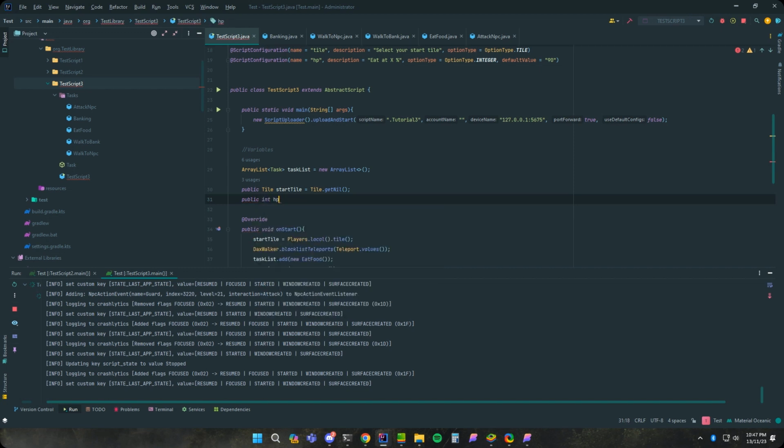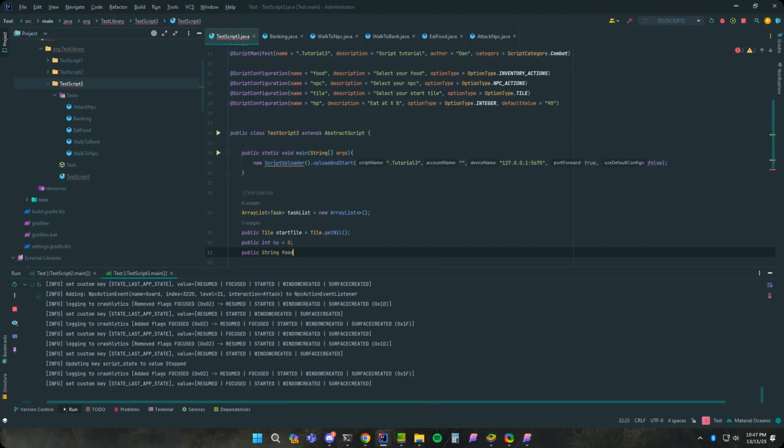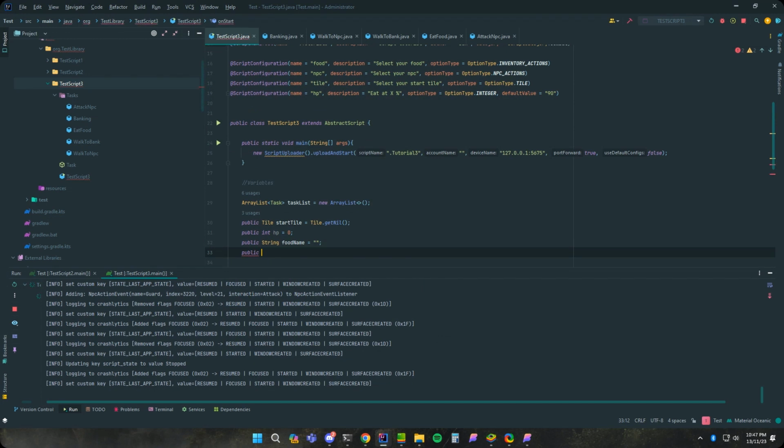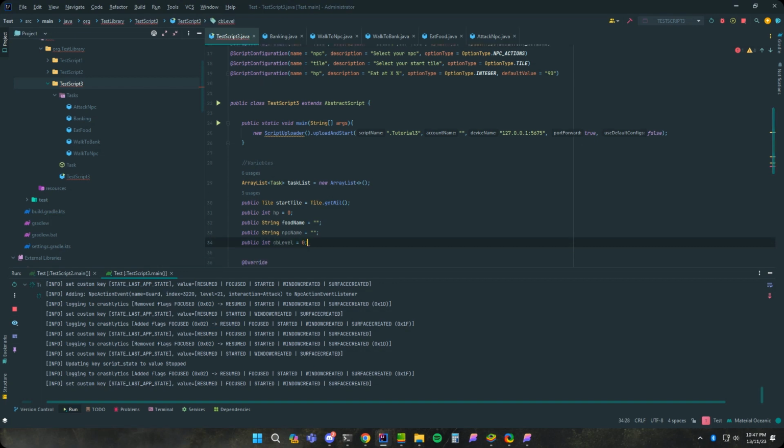So public int HP, let's just give it a starting value of 0. Public string food name equals blank. Public string NPC name equals blank. I'm also going to do public int CB level equals 0. I'm going to record the combat level that we're interacting with.